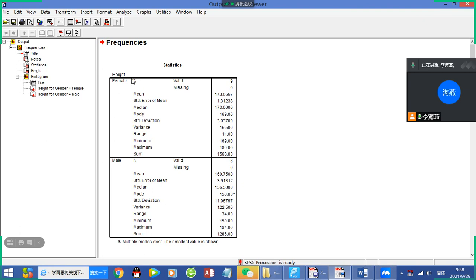Here is group 1, female, and here is group 2, male. Then we can see the number of female is 9, and number of male is 8, and their statistic values are separated. We can see the mean of female and the male, okay, and also the mode of male and the female.